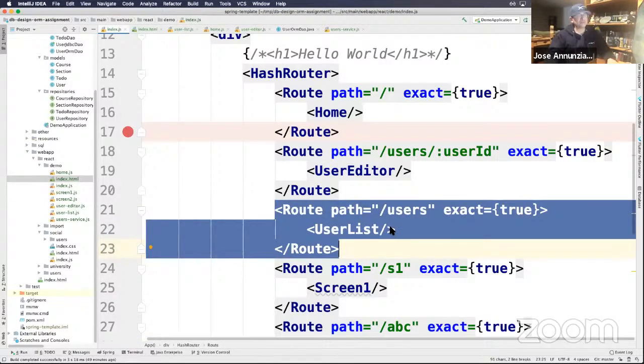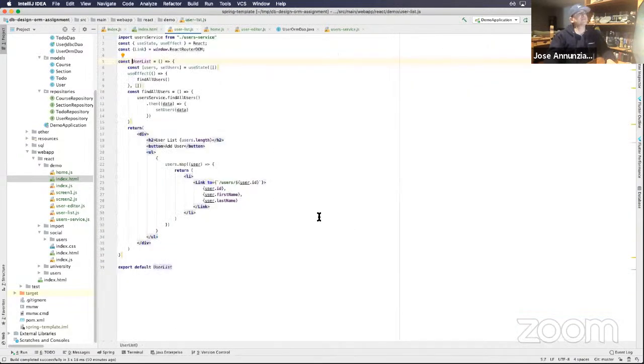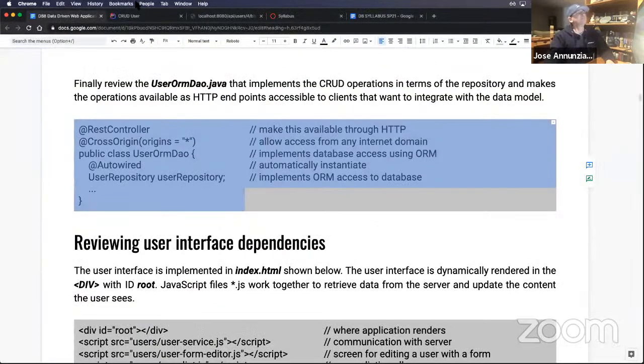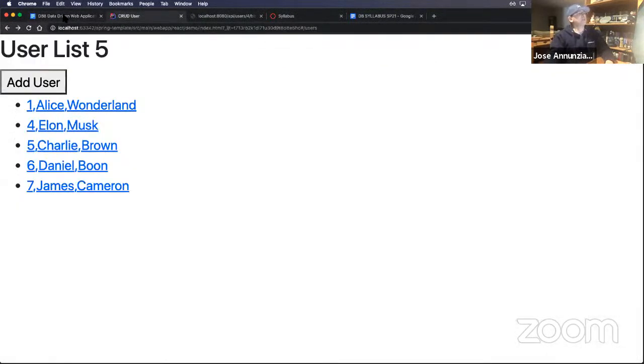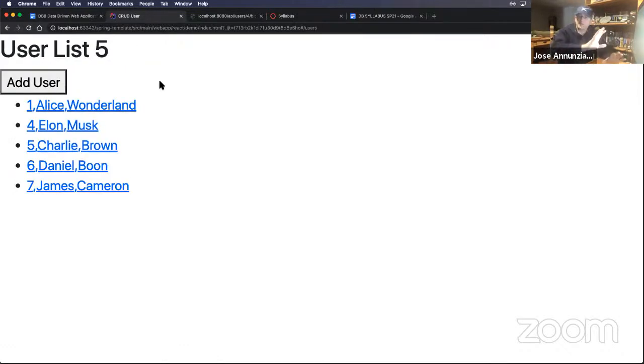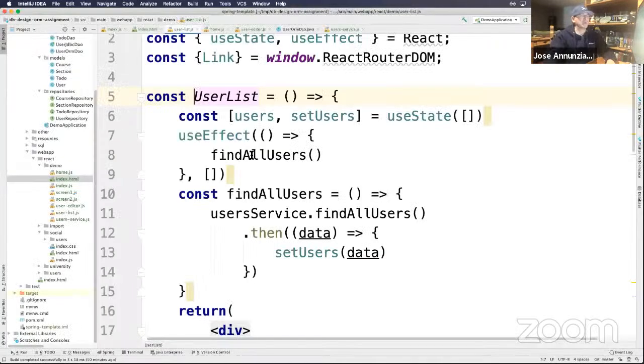If we click on users, we navigate to the user list. And the user list is going to render a list of users. Let me show you. I think I have it running. Yeah, right here. So this is the user list, and here's home. Home has 3 links, again screen 1, screen 2, or the user list. And this is where we're going to be focusing our time in this lecture. We're going to be building on this for the remainder of the hour or so.